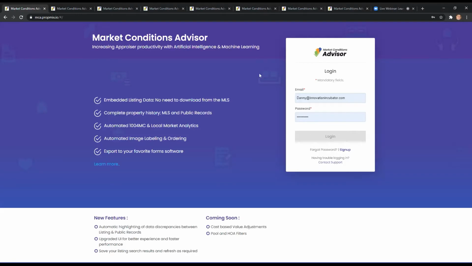So Market Conditions Advisor is our platform. What is Market Conditions Advisor? It's a platform where you can come in and essentially with one search identify all of the information that you need, find all of the comparable sales, get the 1004 market conditions, the 1004 MC inventory analysis. The data will come from public records as well as MLS data. There's also a regression model built in, image labeling, all kinds of interesting stuff.